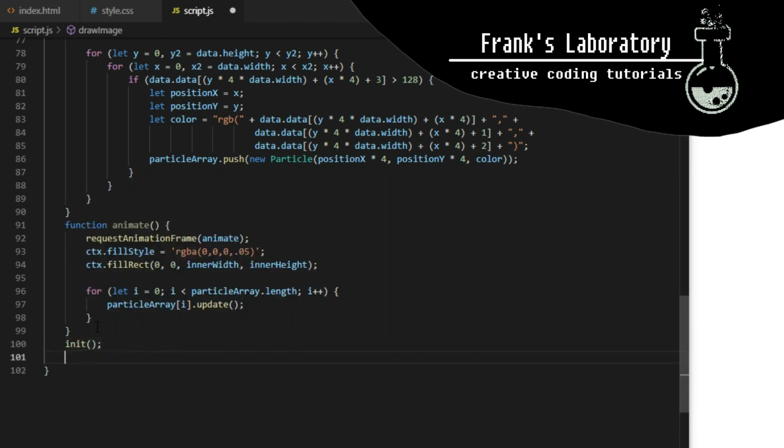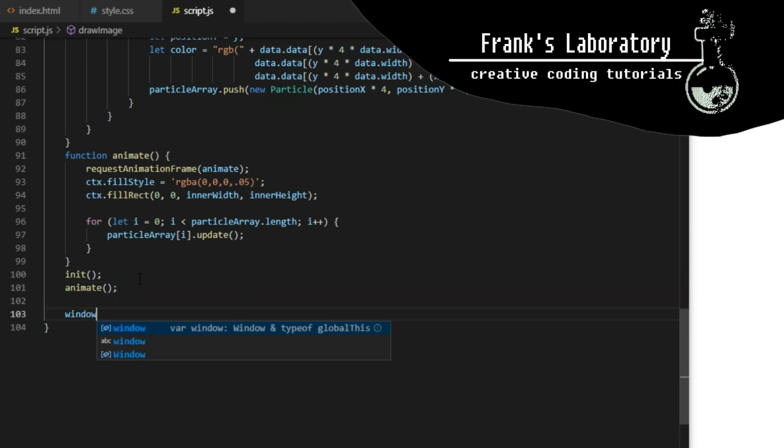I've only declared init and animate. I also have to call it here. We have a small issue. When the user resizes window, canvas stretches.